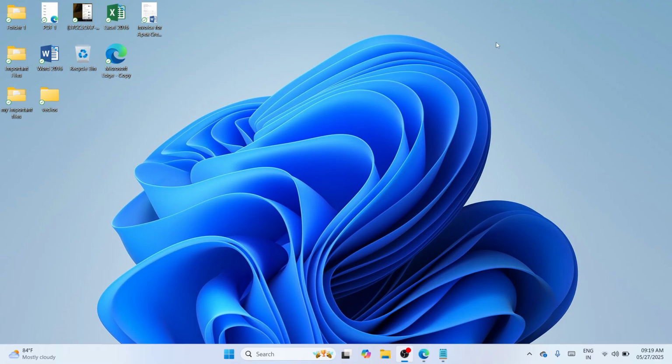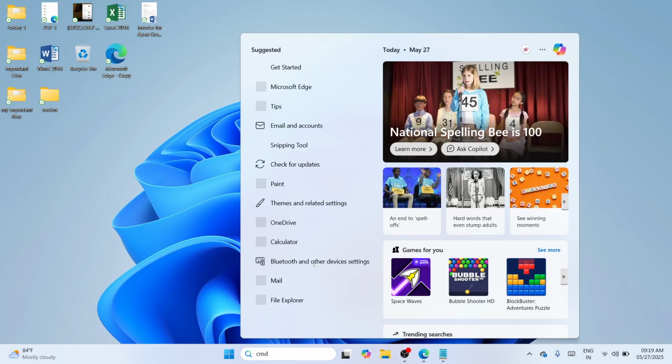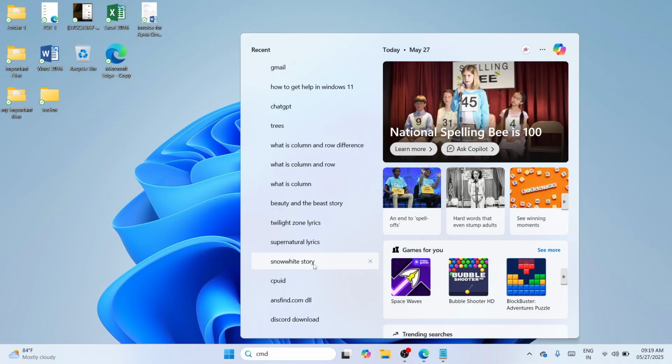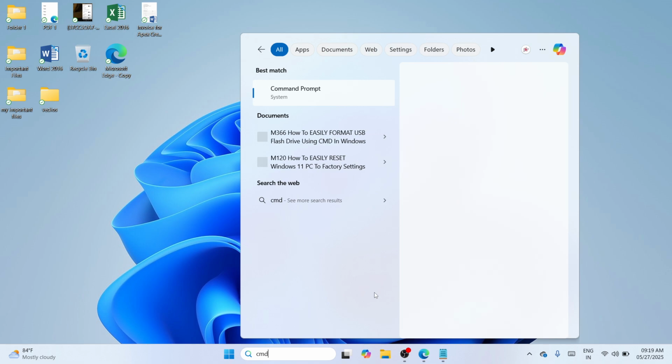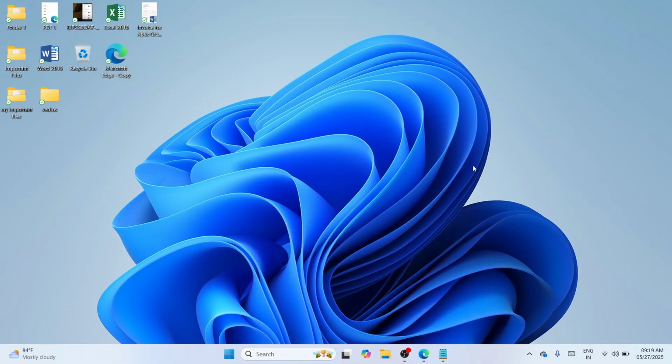First of all, you need to proceed here at the bottom search bar and type for CMD. Once you've typed that, please wait until you are able to see a best match here in this window, which is Command Prompt system. Once it's here, please navigate to the right side of it and wait until you see an option called Run as Administrator. Click on it the moment you have seen it.